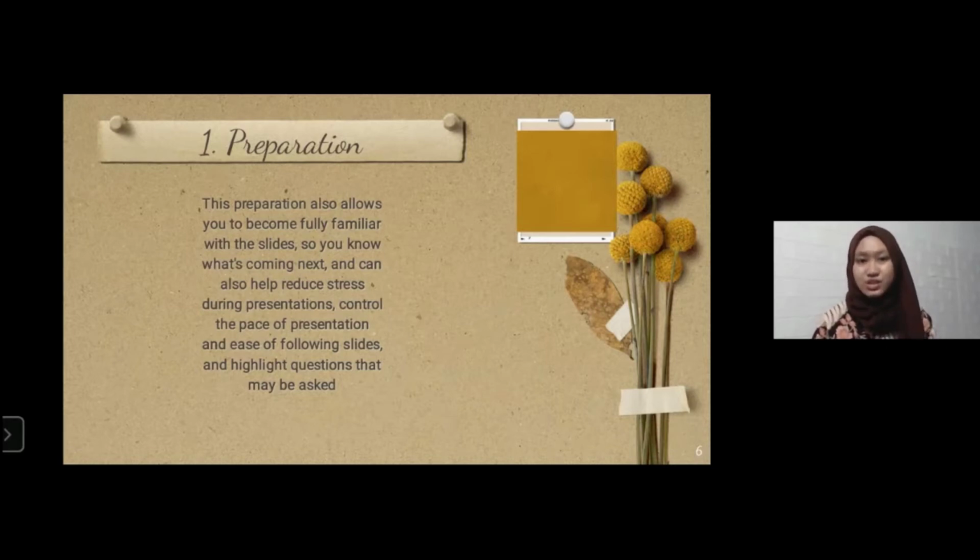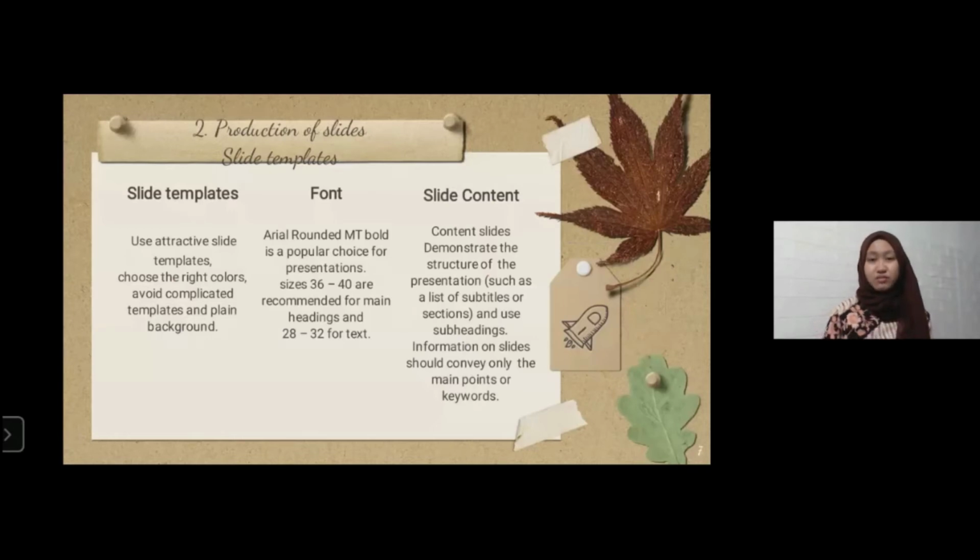And this preparation also allows you to become fully acquainted with the PowerPoint slides, so you know what's coming next, and can also help reduce tension during the presentation, control presentation speed, follow the slides easily, and highlight questions that may be asked. And next, second, production of slides. In production of slides, there are slide template, font, and content slide.